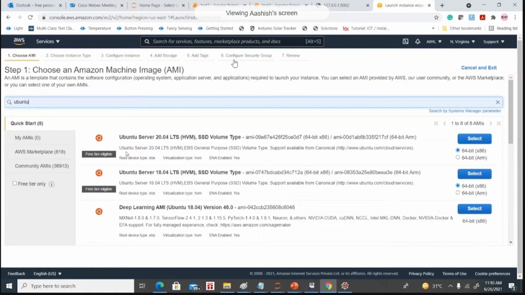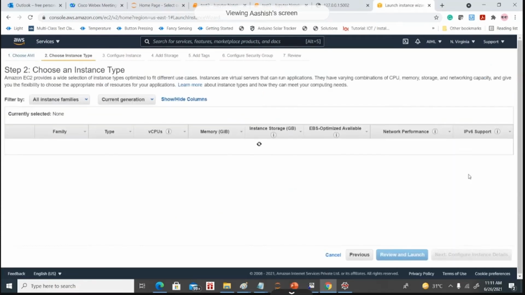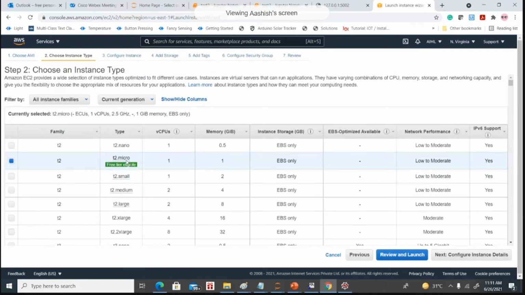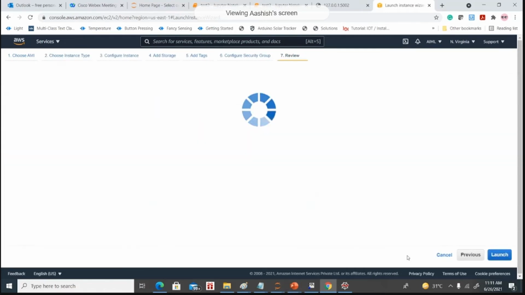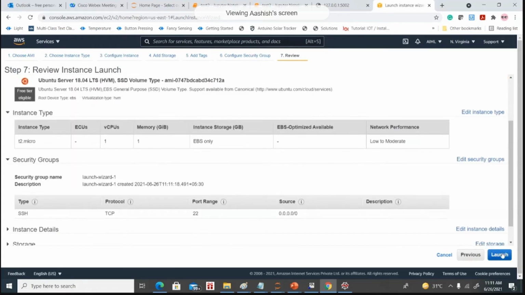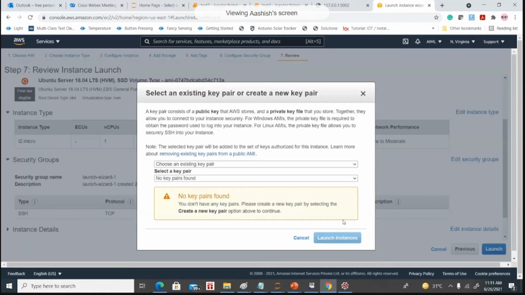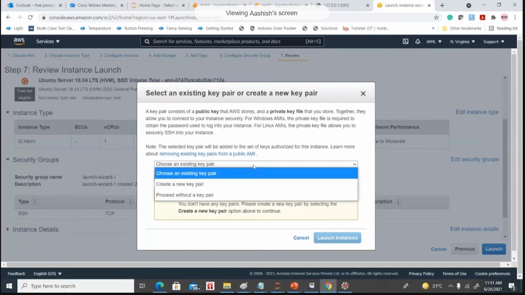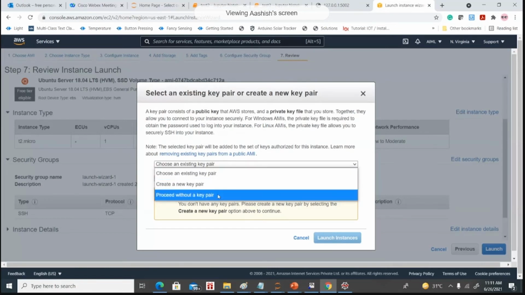Instance means a kind of VM here, and you can select the type of VM that you want to take. Let's take Ubuntu. My account is a free trial, and AWS provides most services free for 1 year, so we are going to use the free one. This one is available in the free tier, the micro one. I'll select this, click review and launch, and launch this free tier instance.